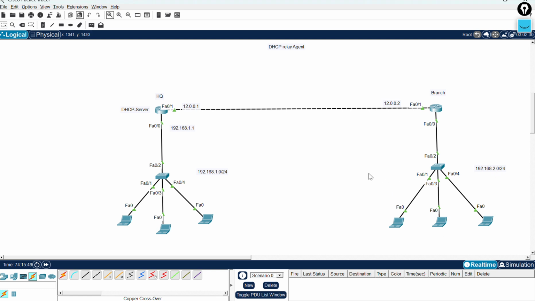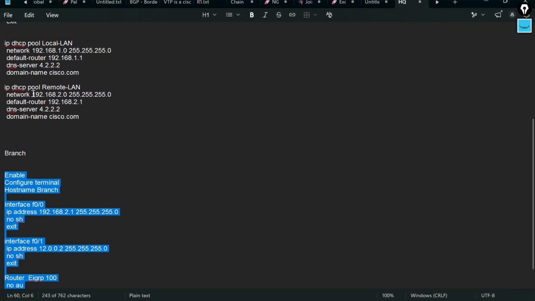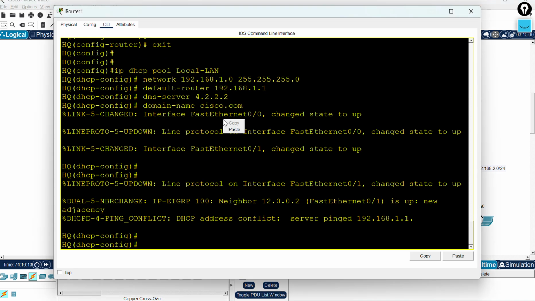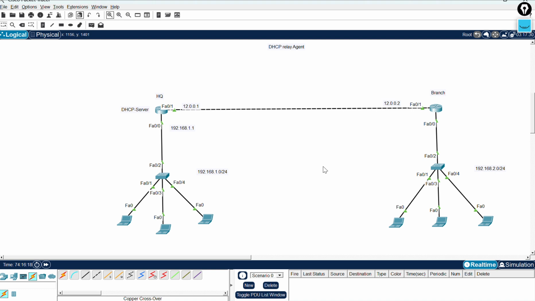Okay, now I will configure one more DHCP pool in the head office router only for the branch LAN. Okay, 192.168.2.0 network, right? These are the commands. IP DHCP pool, remote LAN is the name. Here we can use any name. Network 192.168.2.0 and subnet mask and default router and DNS. Just copy these commands and paste in the router. Right, now try to get the IP address.